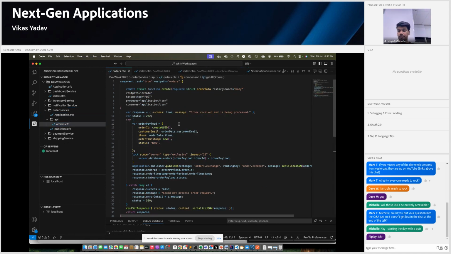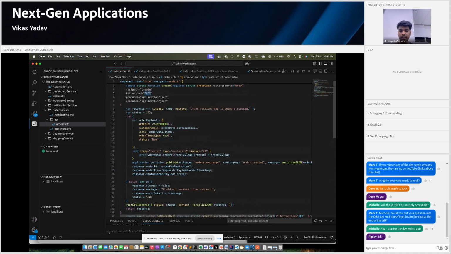In order.cfc, we see how we are creating an API out of this component. We have defined a component with rest equal to true, and then the rest path we have defined as order. Then we have a remote function create that takes input as the order data in the form of JSON, application JSON in the body, and the rest path is create for this particular API. The HTTP method for creating an order would be of type post, because we are going to take input from the user.